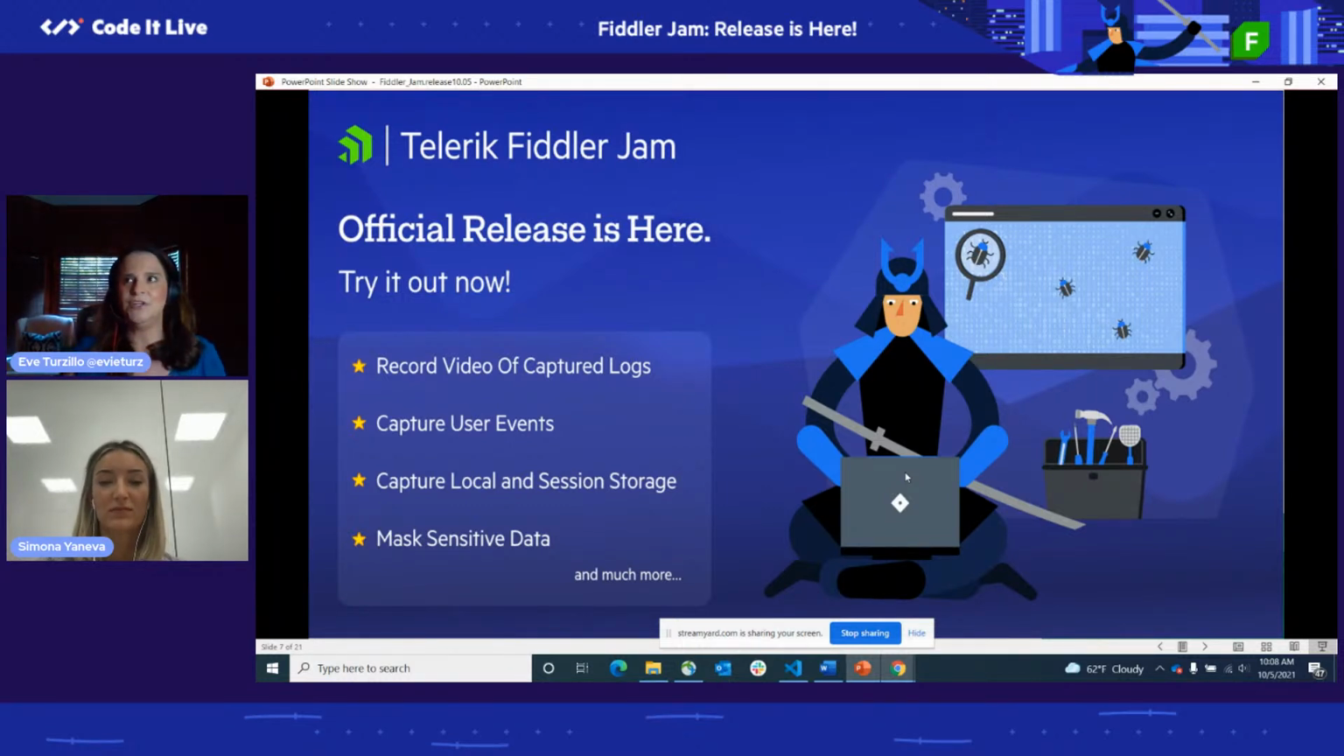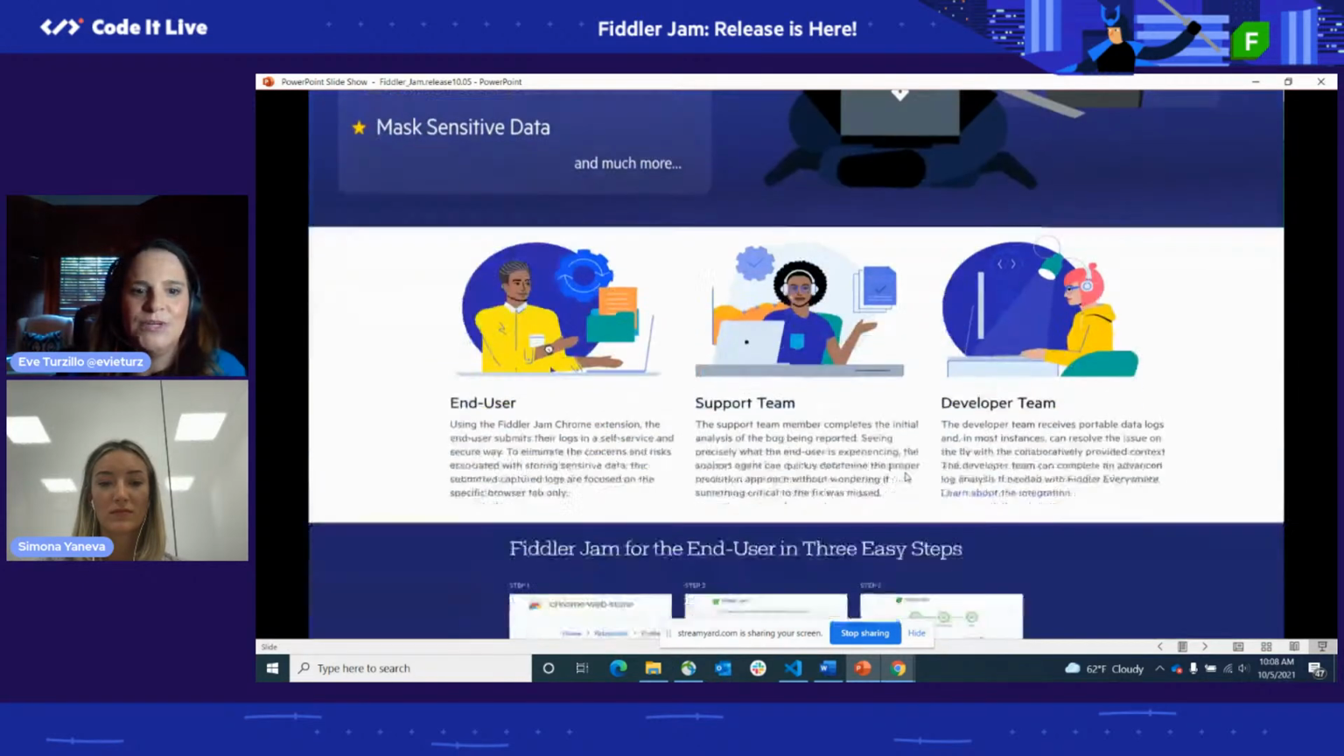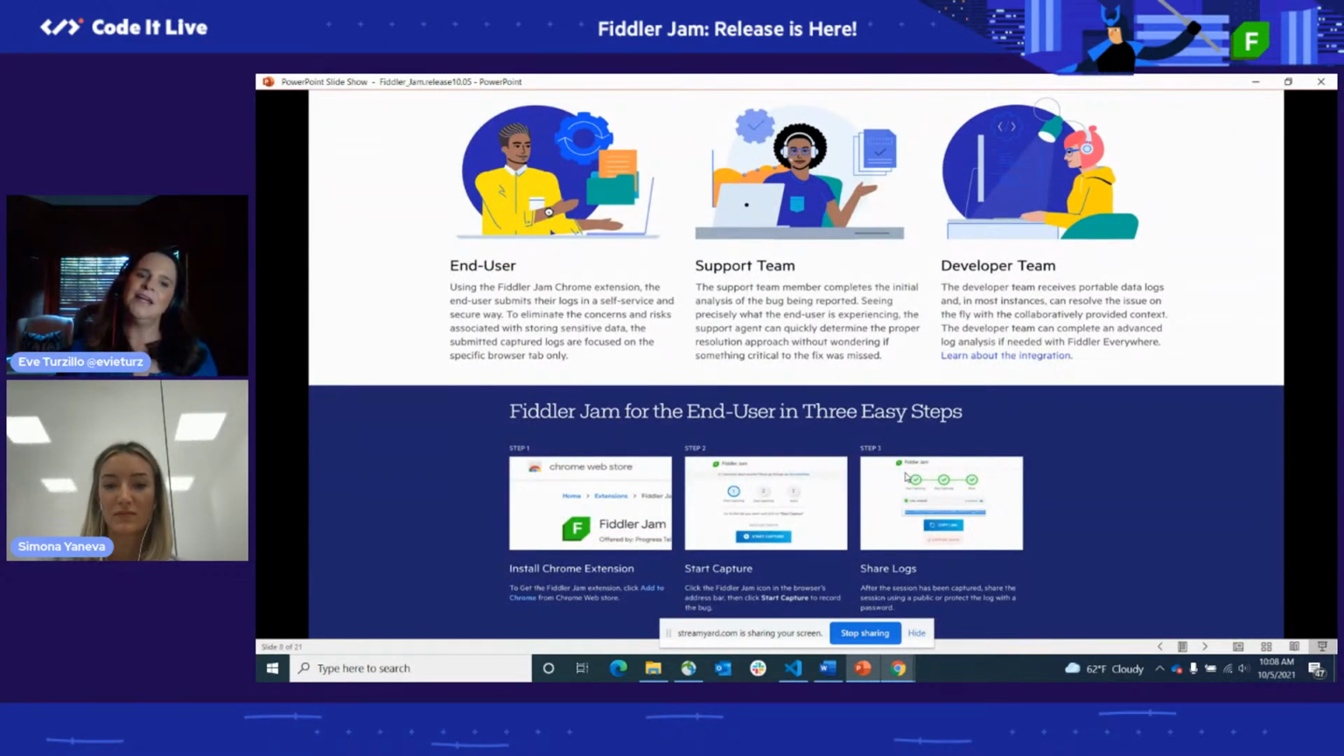And you get video recording, you get capture user events, you get ability to capture local and session storage and mask sensitive data. And we'll get more into the mask sensitive data there because I think you guys are going to find that really interesting. Kind of as we talked about here, is that three tiers, how Fiddler Jam expands across that whole department.